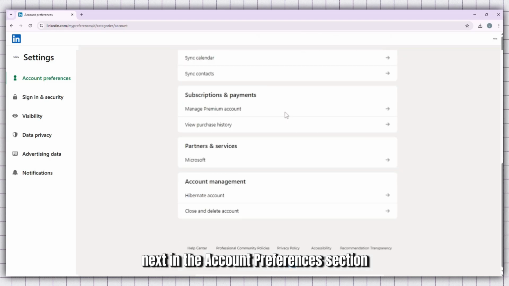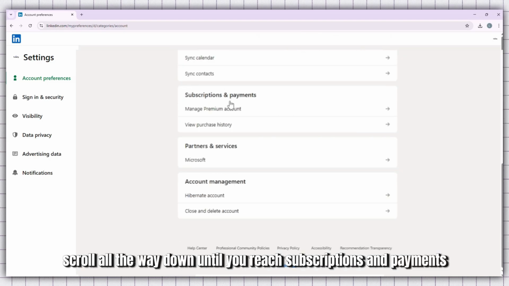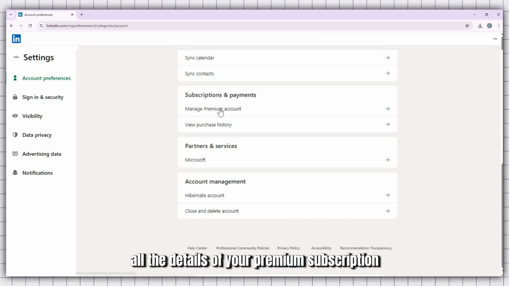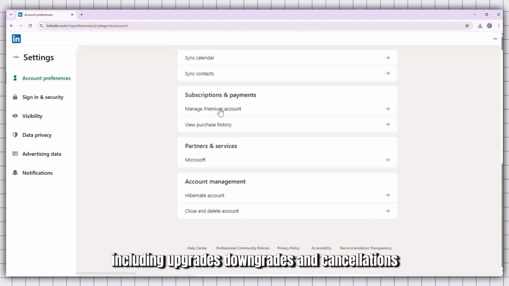Next, in the Account Preferences section, scroll all the way down until you reach Subscriptions and Payments. This section is where LinkedIn allows you to manage all the details of your premium subscription, including upgrades, downgrades, and cancellations. Once there, click on Manage Premium Account.